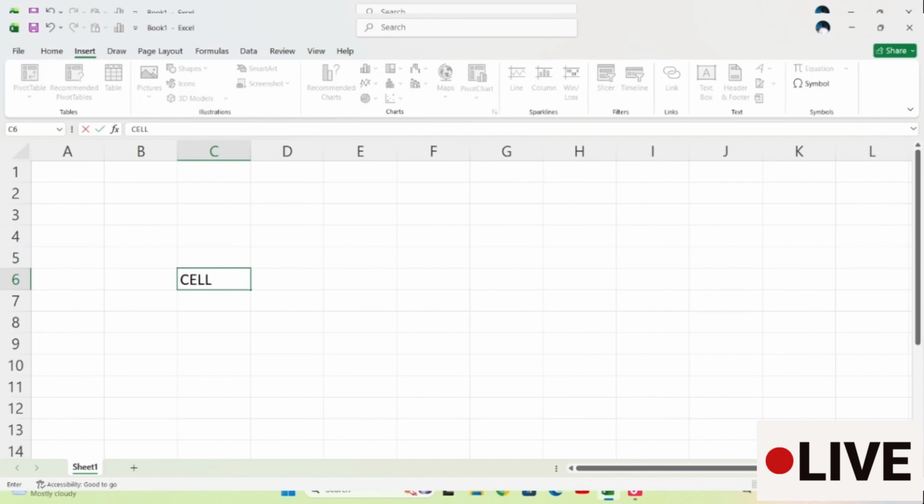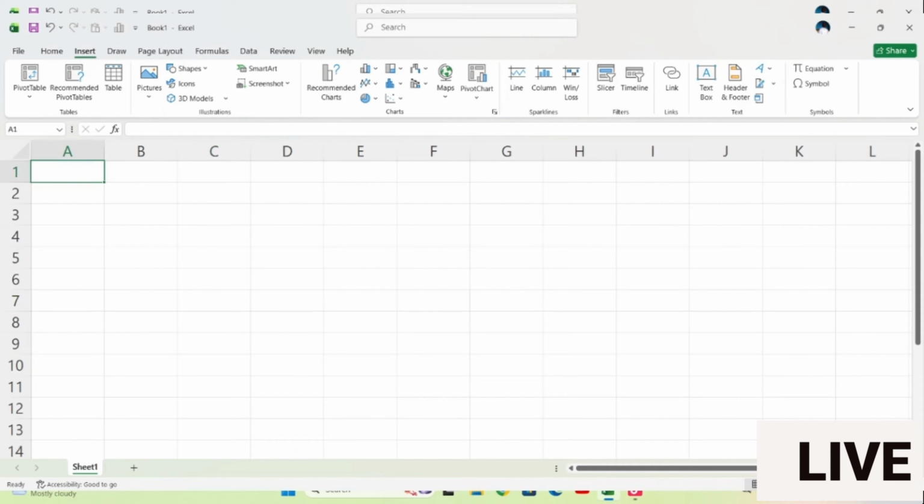Cell. So this is cell C6, okay? Cell C6, yes. So we enter data into a cell. Now to enter data, you click where you want to enter it. For example, if I want to enter here, I want to enter data there. Which data do I want to enter?